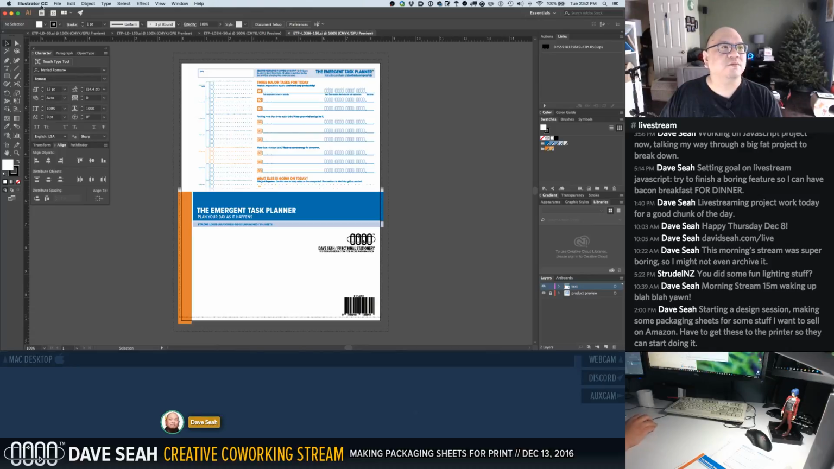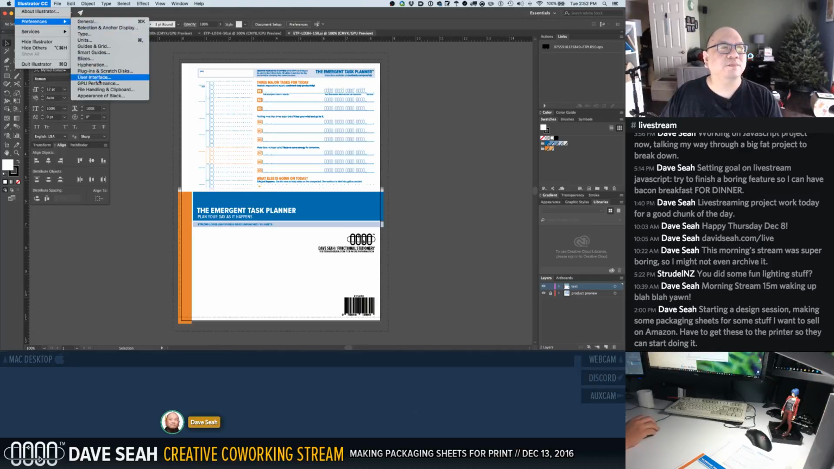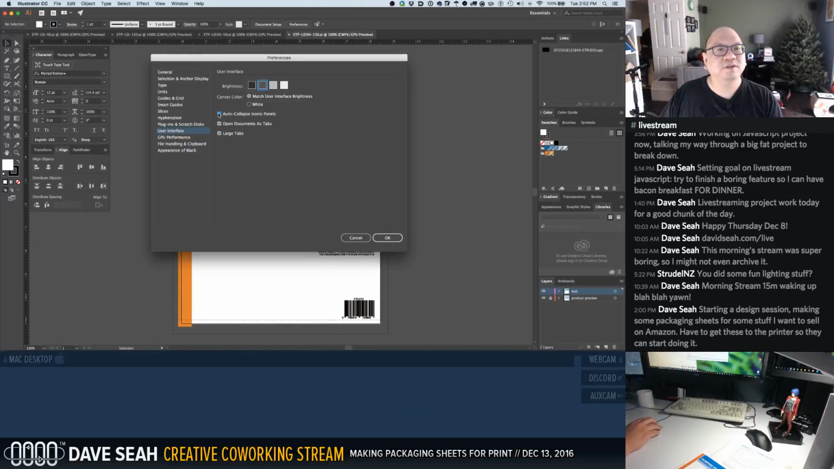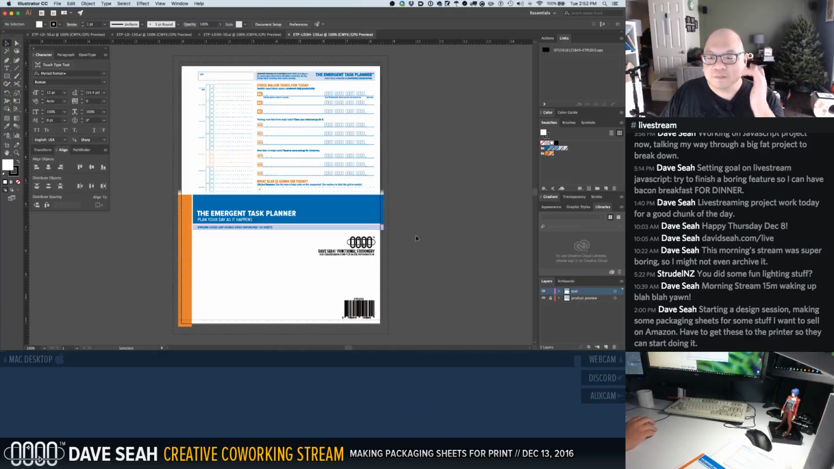I guess large tabs isn't bad. Maybe I'll turn that back on. It's probably better for my eyes. What does auto collapse do though? I might like that, or maybe not. I don't think so. All right, so this is the LD50AI. LD50. That looks correct.